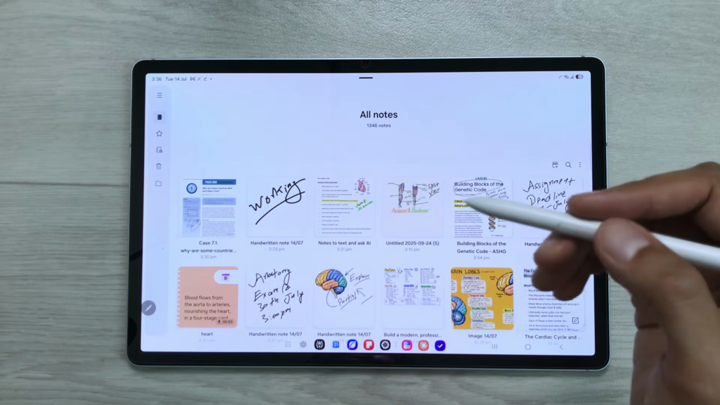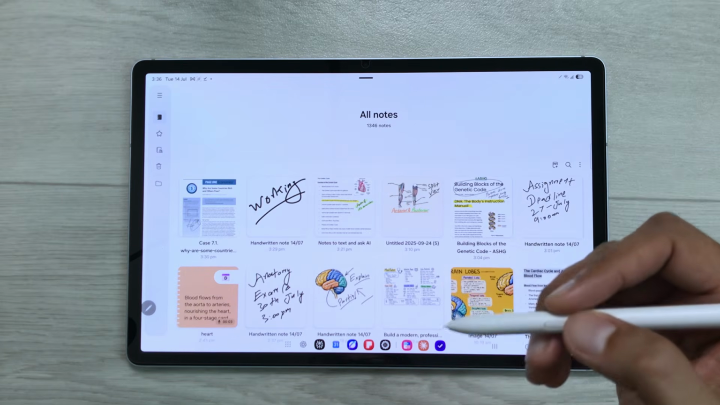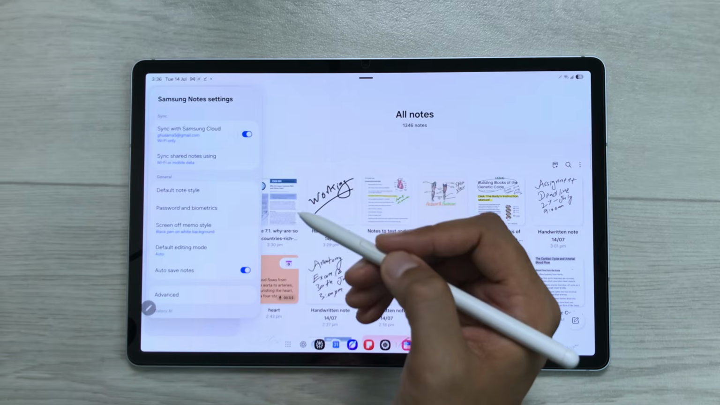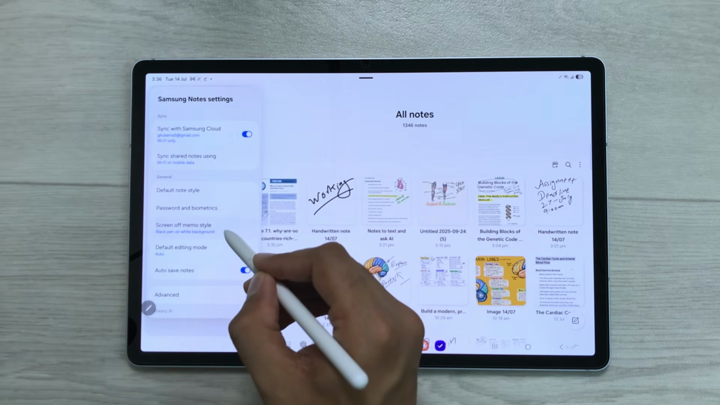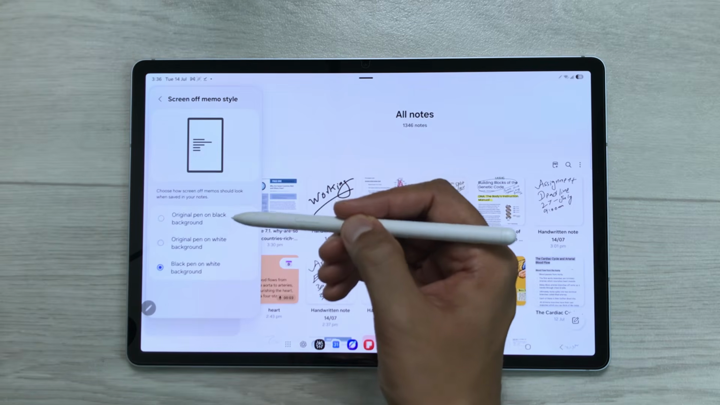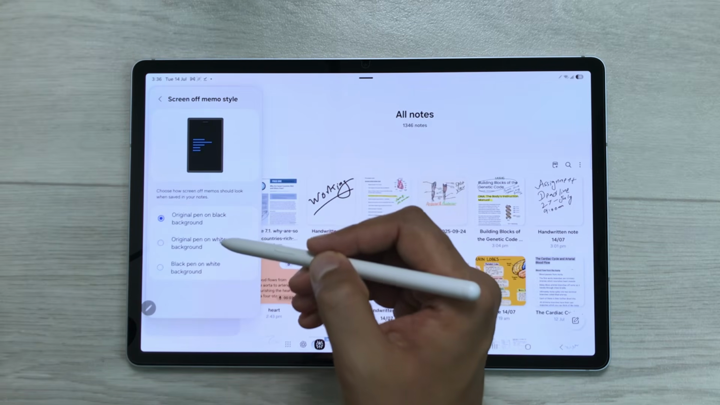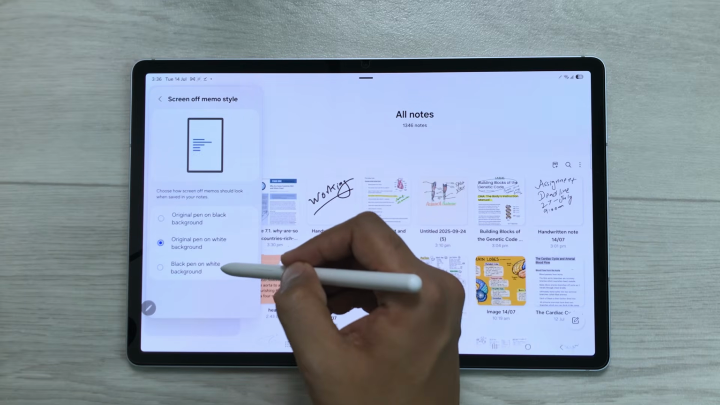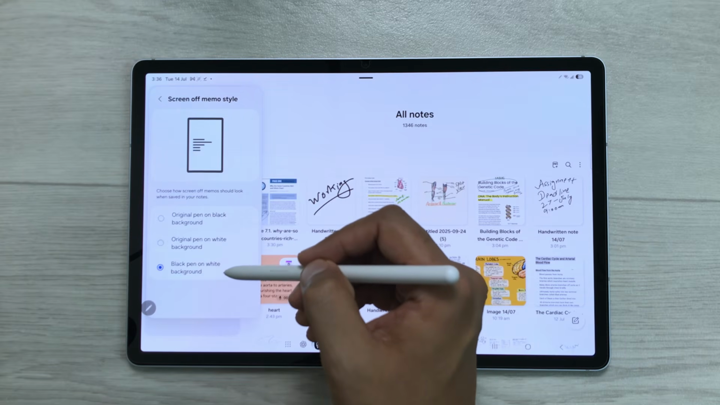The next feature is new Screen Off Memo styles. So if I select the navigation drawer and then I will select the settings icon. So here we have this Screen Off Memo style. So I will select it and here we have three new styles available. The first one is original pen on black background. The next one is original pen on white background. And the last one is black pen on white background.